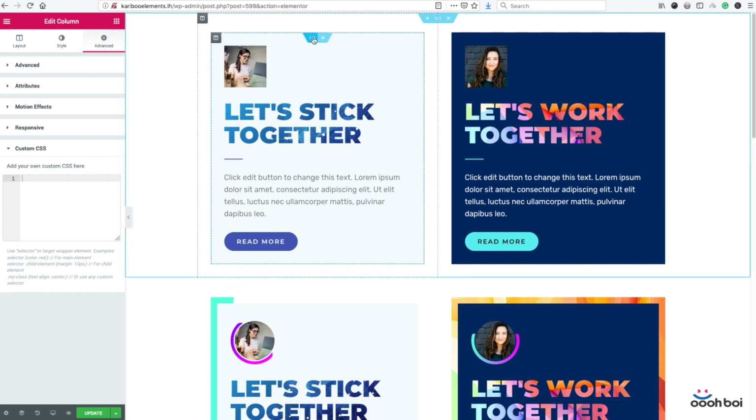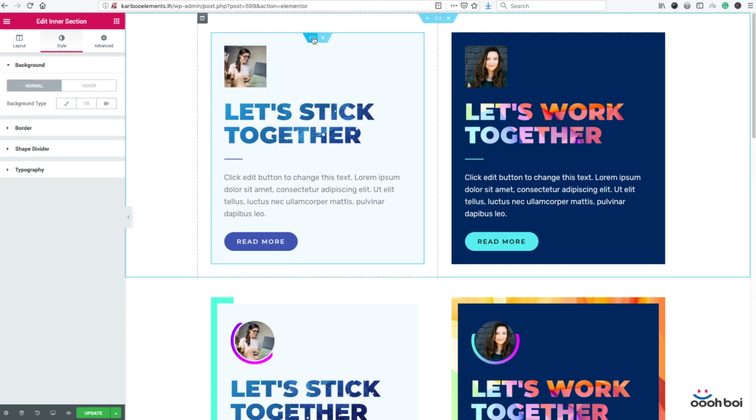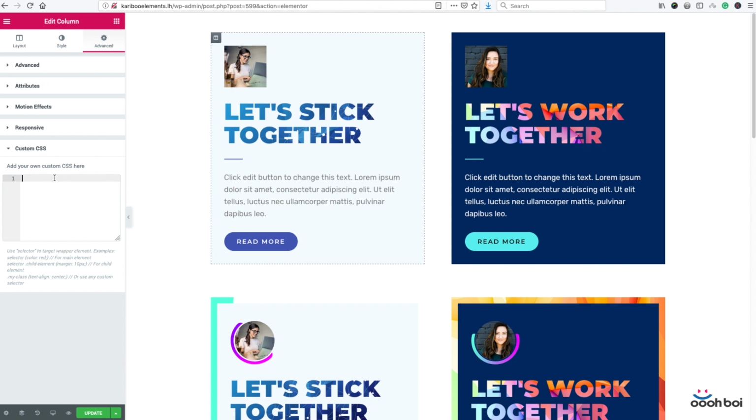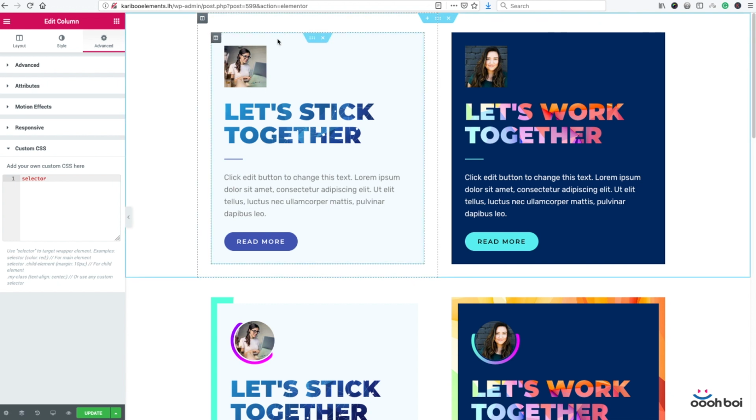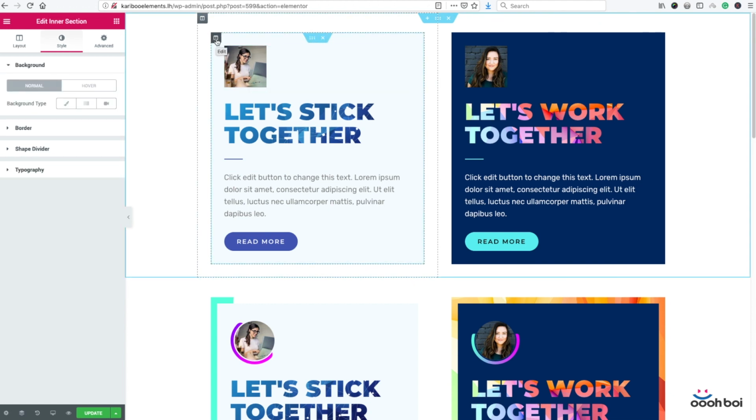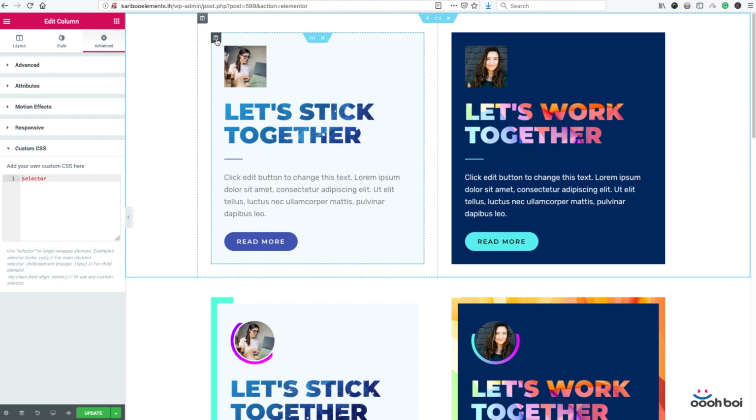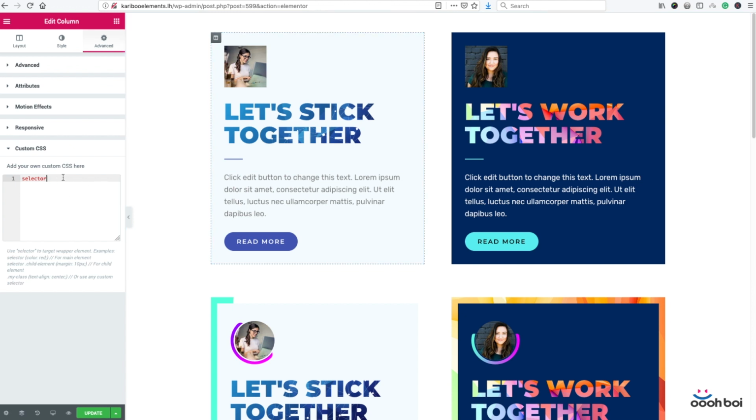Okay, I'll highlight my column first, and I'm gonna type in selector. By using selector, we'll be able to refer to the column, not the section. This is the section. If I click on this, it is going to be our column. So by using selector, while the column is highlighted, I'm referring to the column itself. Selector is kind of a shortcut that tells Elementor we want to refer to that very element.